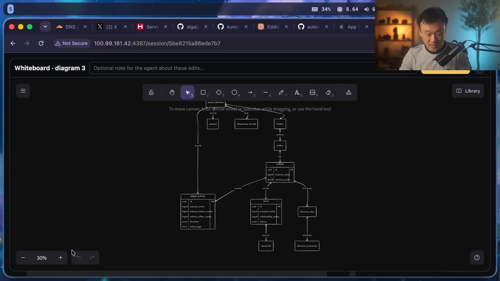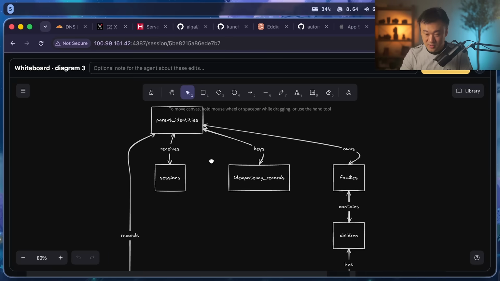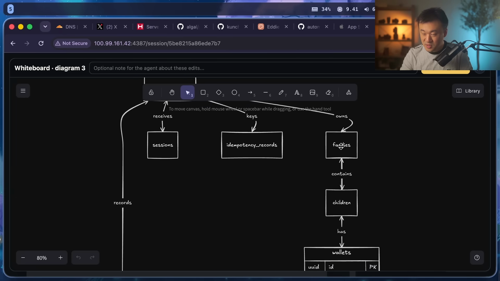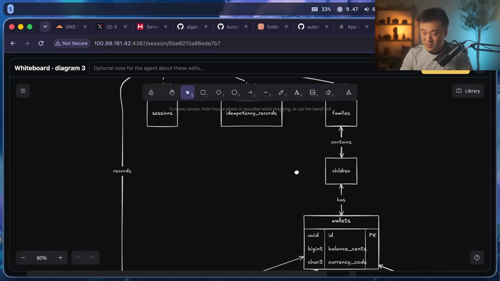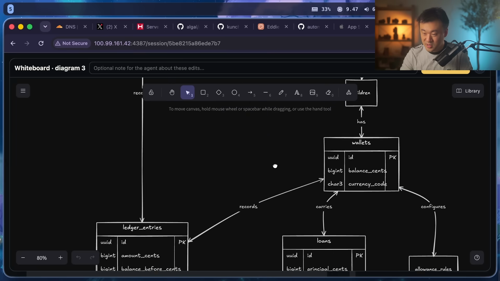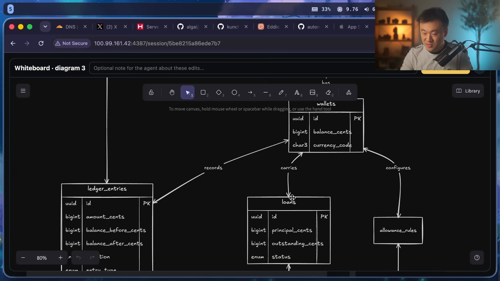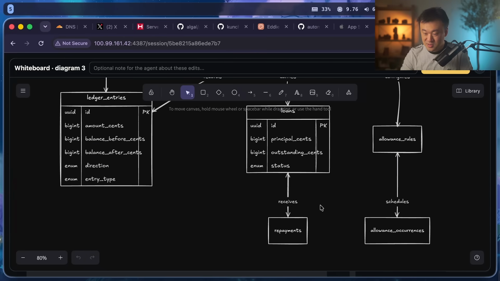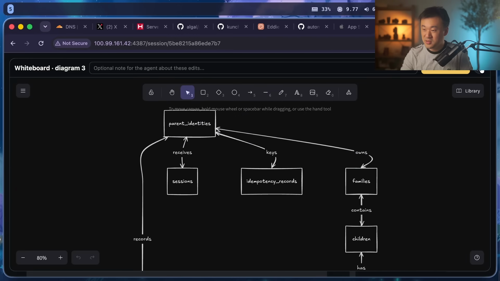Let's take a look. Here. Parent identities. Okay. And there are sessions. Families. Okay. The families are what connects the parents to the children. That's actually pretty good because it can have multiple children in the same family. And each child has wallets. Wallets can have loans. Okay. Ledger entries. Okay, nothing over-engineered. These also seem pretty reasonable.